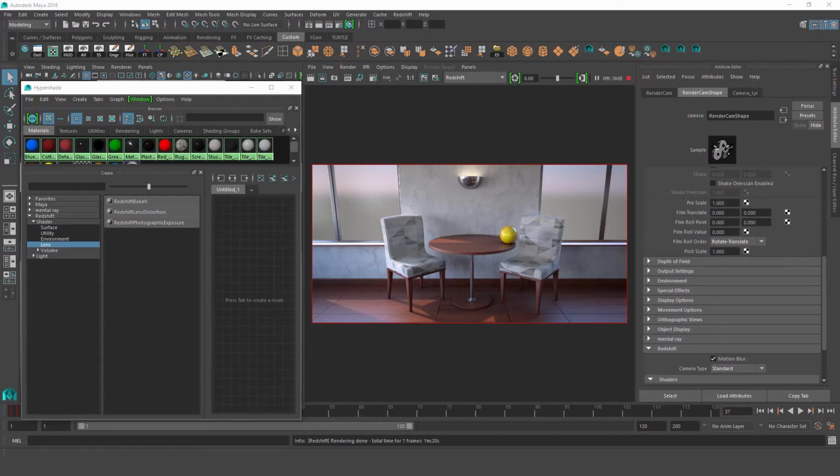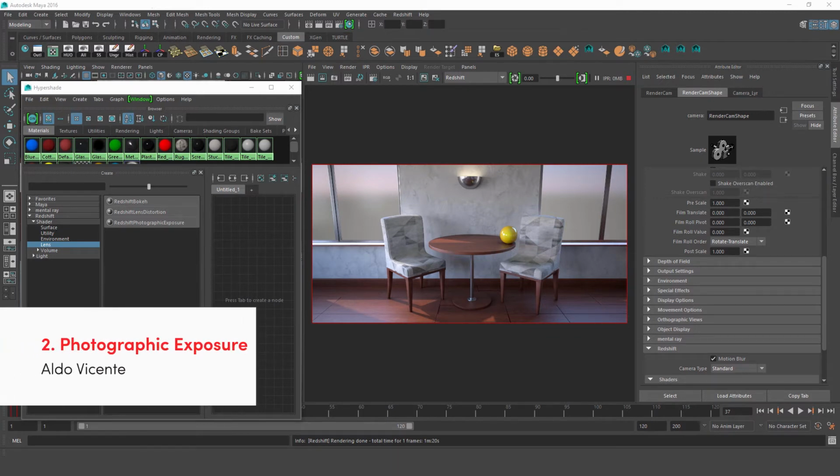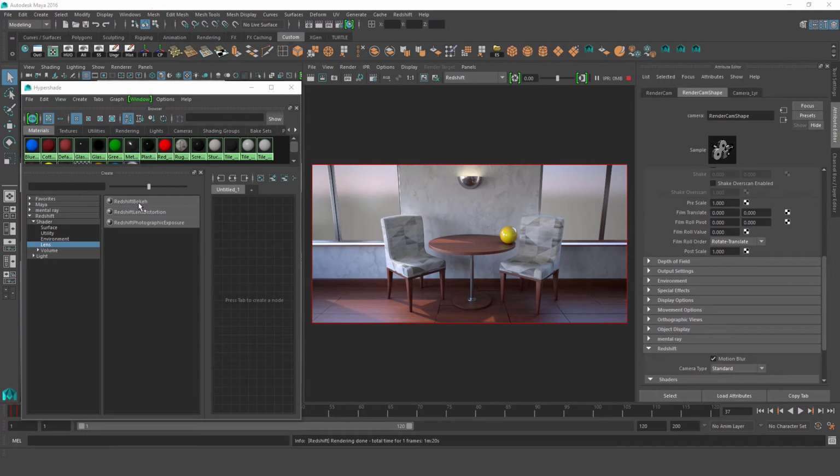Okay, let's take a look at the Redshift lens shaders and how we can use them to get a more lifelike effect in our renders. So there are three lens shaders available to us in Redshift. There's the Redshift Bokeh, Redshift Lens Distortion, and Redshift Photographic Exposure.